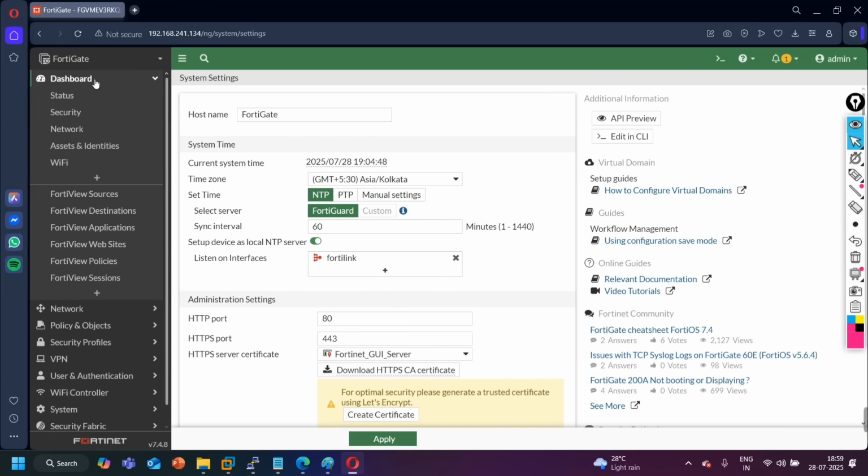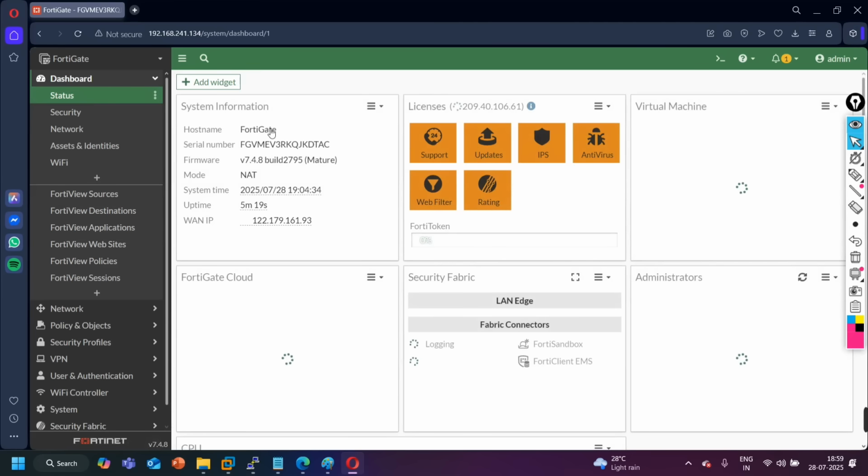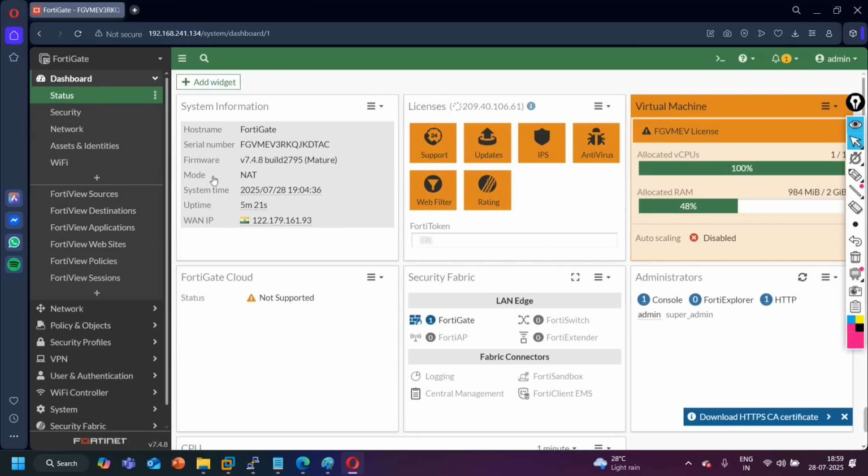For now, if I am going to click on dashboard, here is the status option. Now you can see your host name is changed and your time zone is also changed. After that, to configure the interfaces, you will go to the network section.